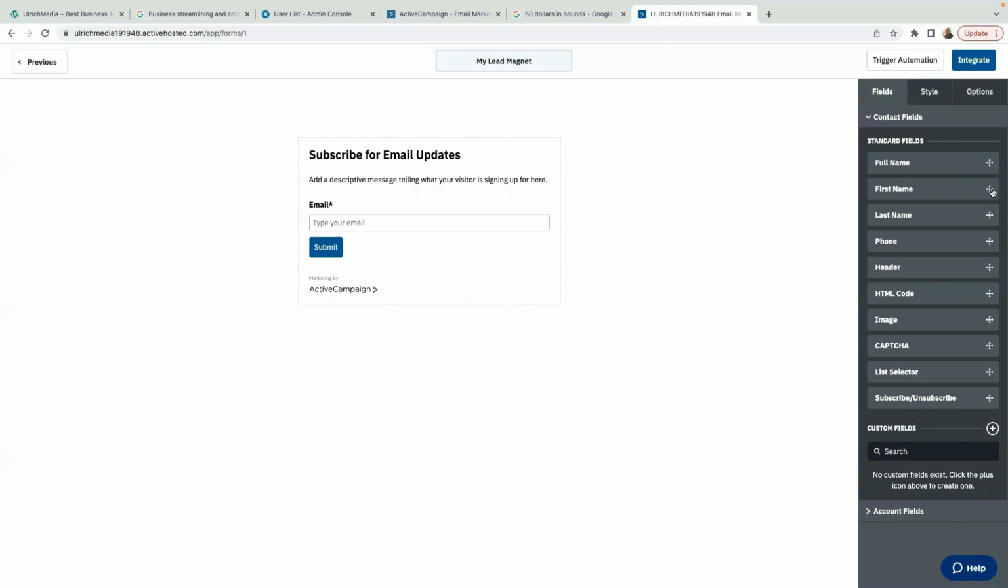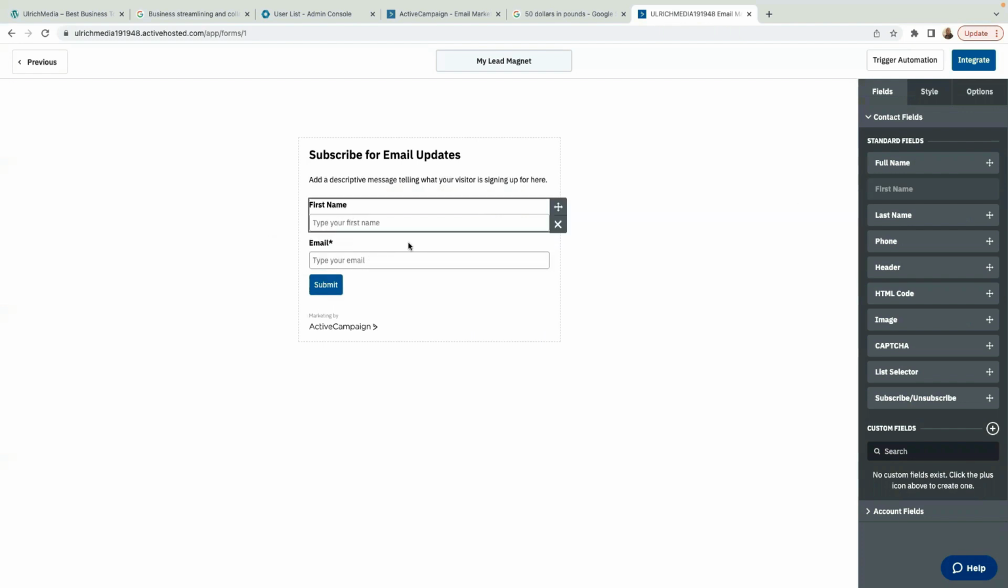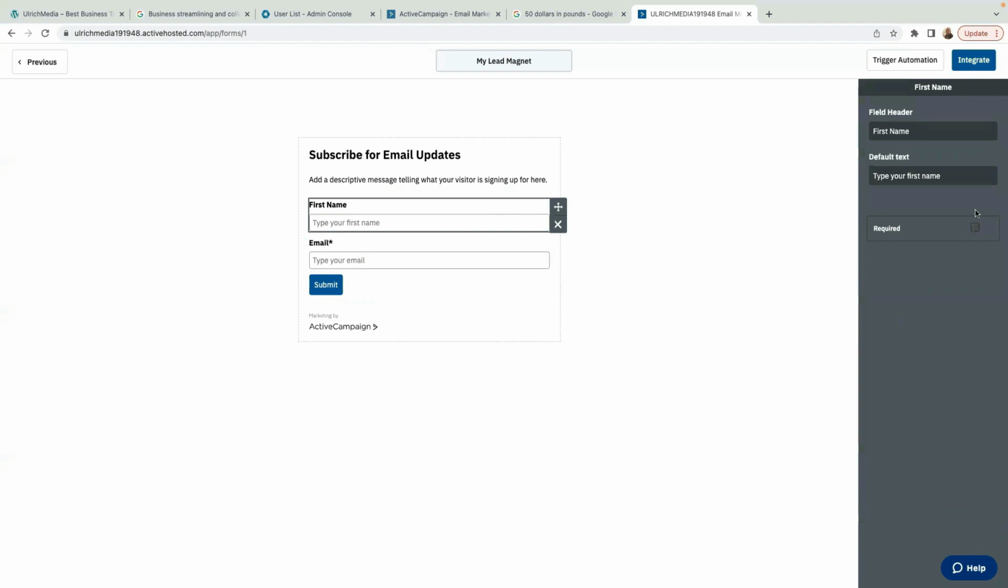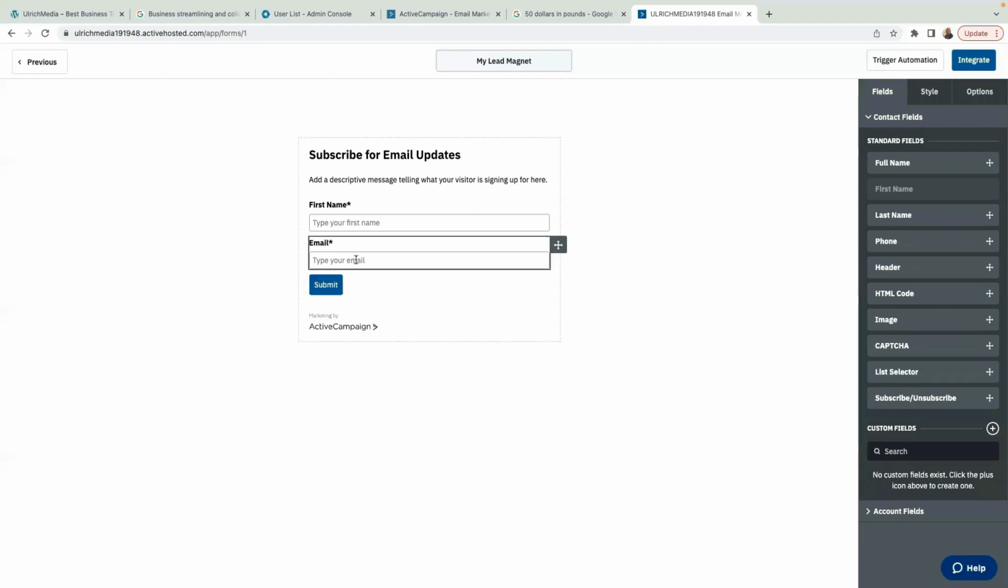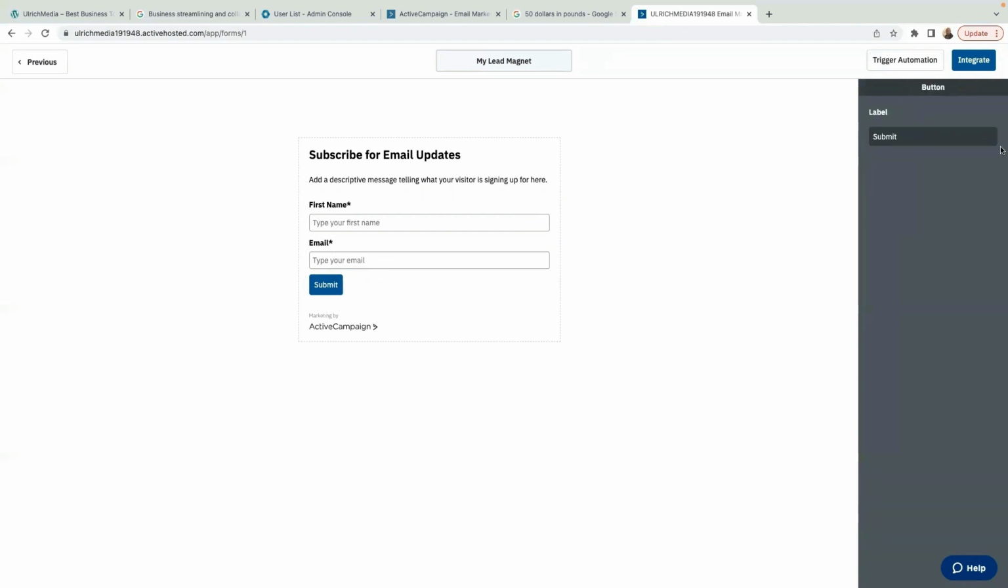And you're just going to drag the first name here. So there's going to be first name and email. And if you want to make this space required, just click on it and click here on required, right? That's going to be fine. Now on the email, the email is fine, right? Now on the submit button, right?